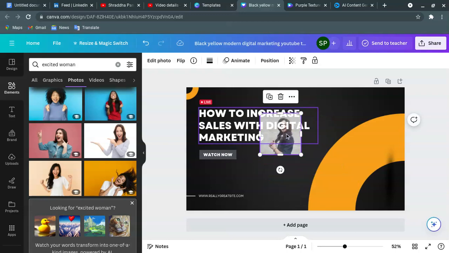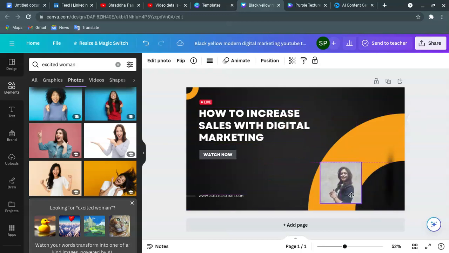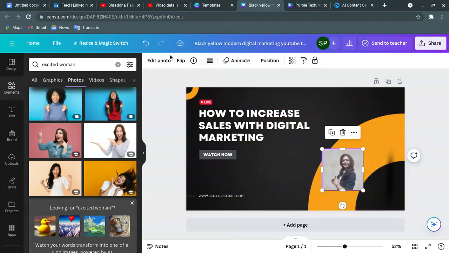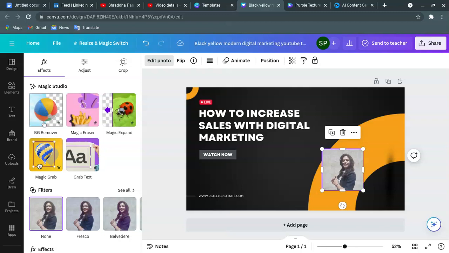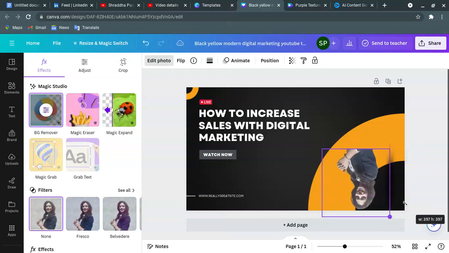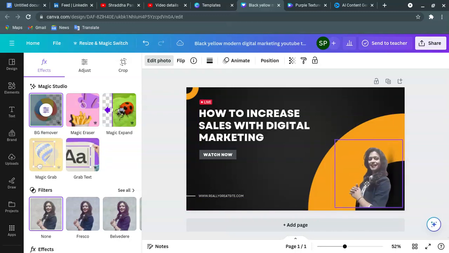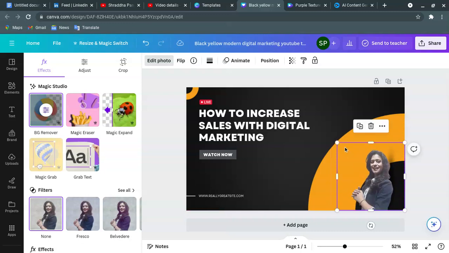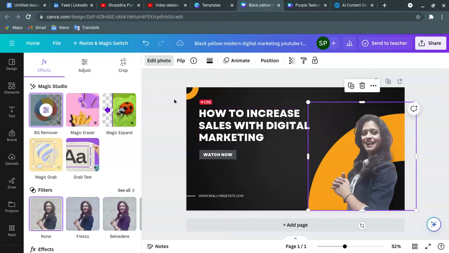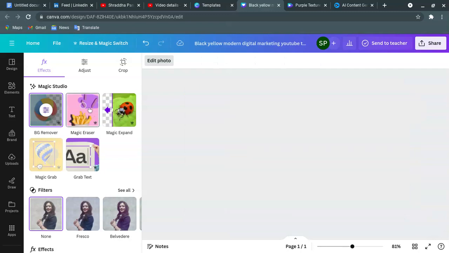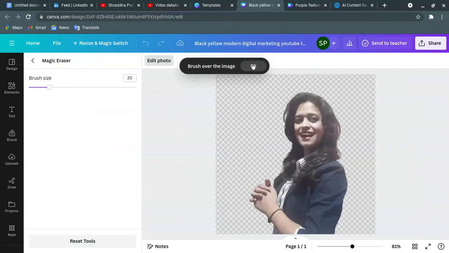Then you can minimize it a bit, take it there, and just go to edit. You can see it here, edit photo, and when you use Canva Premium you get an option of background remover. Then do it. Okay, here you can see it, and it's done.